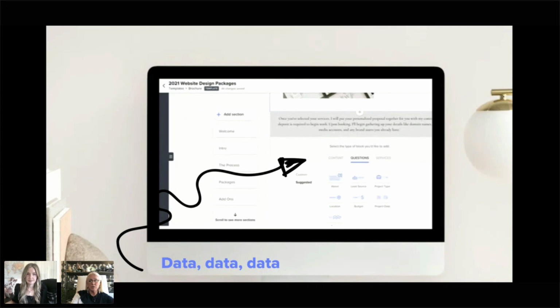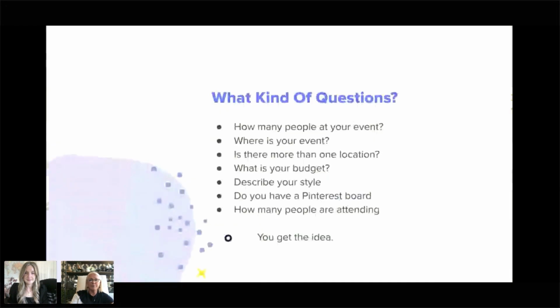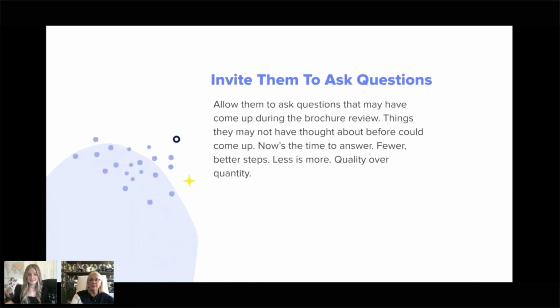So add in as many questions as you need to feel like you can accurately address what it is that they're asking you to do. You can ask them questions like, how many people are at your event? Where is your event? Is it at more than one location? What's your budget? Describe your style. Do you have a Pinterest board? How many guests? So use that as an opportunity for gathering information. It's an alternative to using the questionnaire as well.